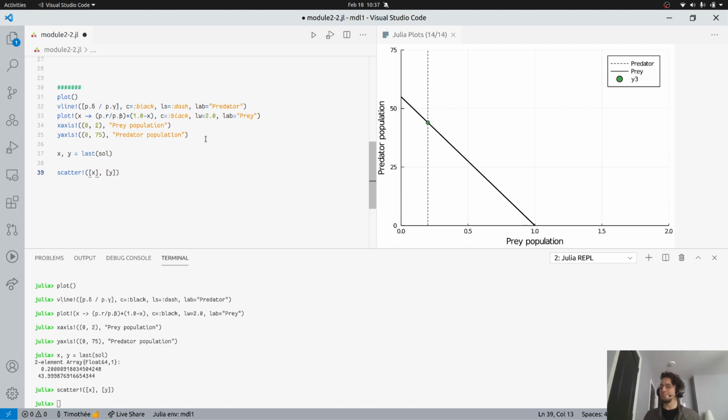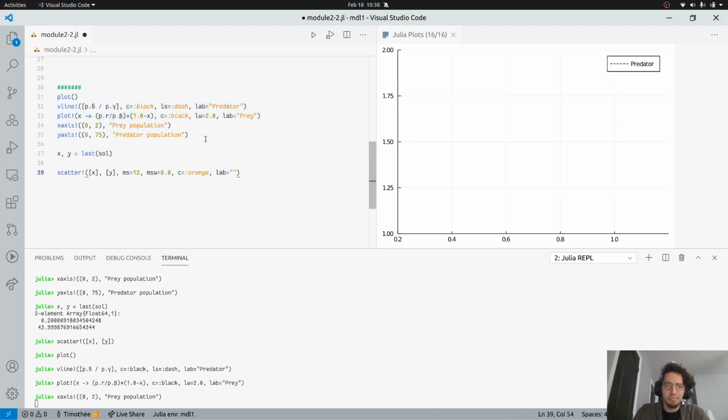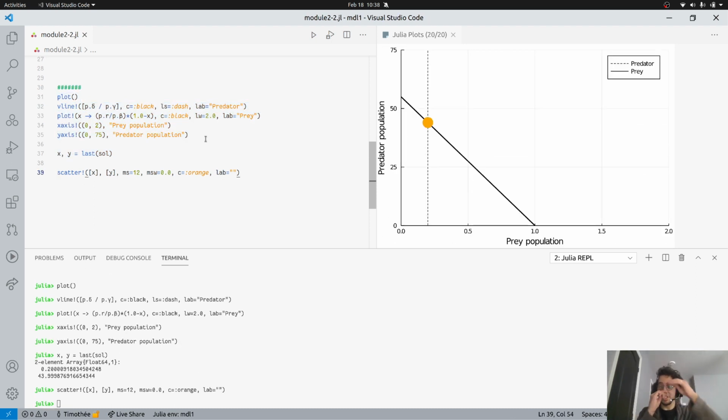Huh, interesting. So what we see, and let me change that so it's very, very obvious where we end up. And then no label. So when we run our system and we look at the population size at the last point, we end up on this huge orange point here. And interestingly, this huge orange point happens to be the point where we predicted the system would end up, because that's where the two isoclines are intersecting.